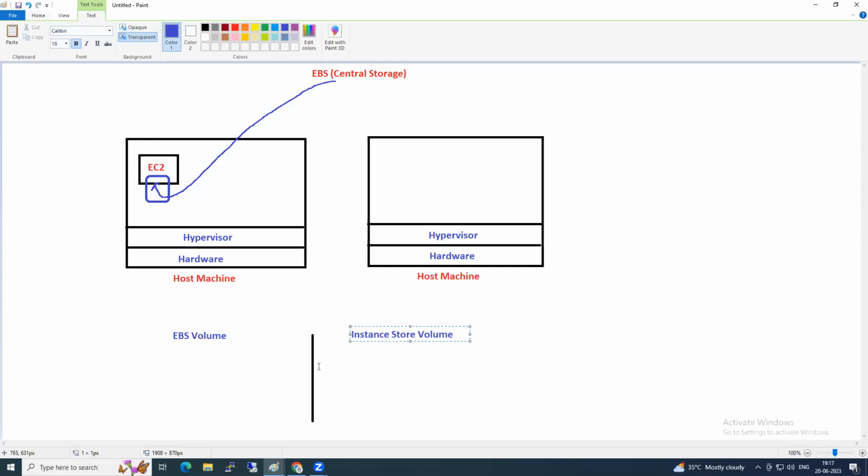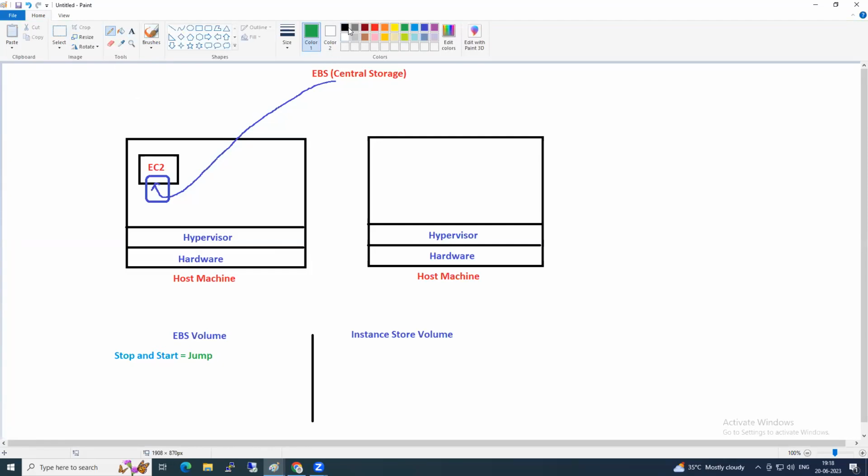So there is one formula that you need to keep in mind. If you stop and start the EC2 instance, what will happen in the backend? It will jump. Jump meaning the EC2 instance will jump from this one host to another host. That is how AWS is designed in the backend. That is the strategy they use.